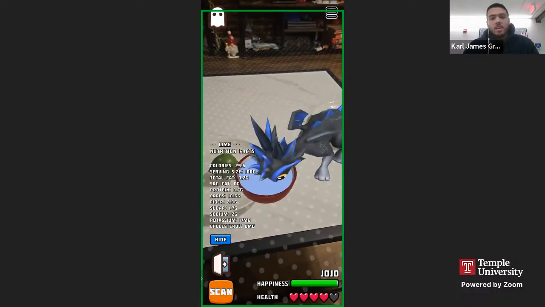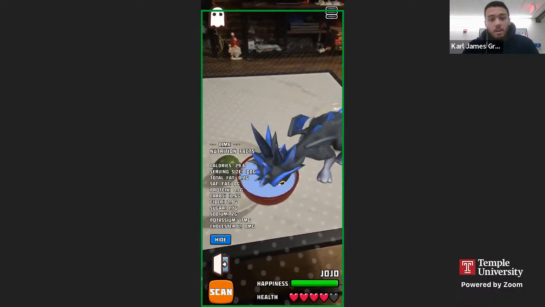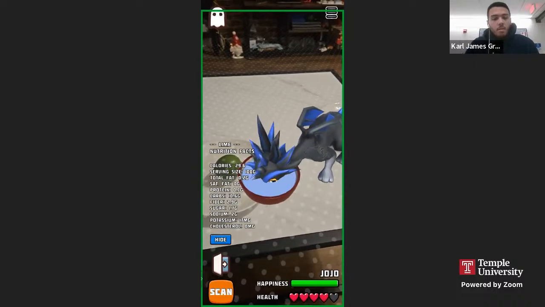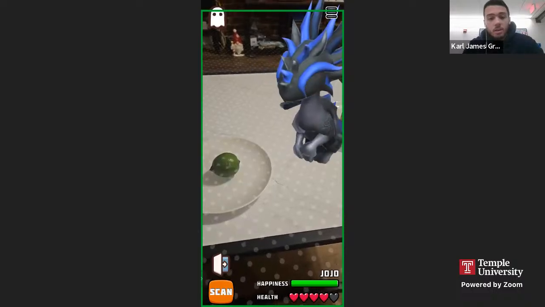The pet is now eating the lime, and you get to see the nutrition facts for your own benefit of how healthy a lime can be. And now I'm going to pass this off to Anya to discuss the player leaderboard.